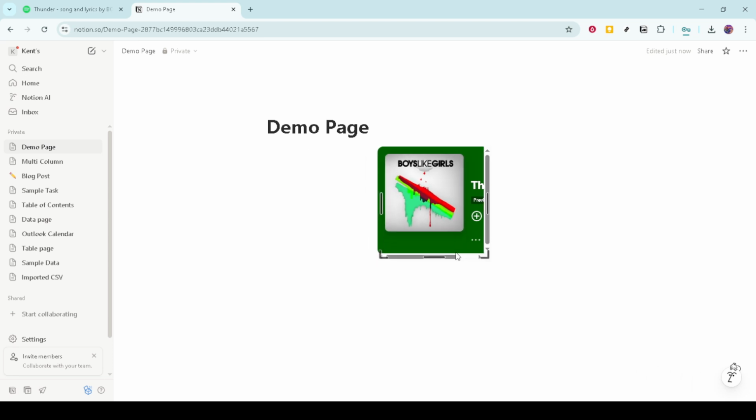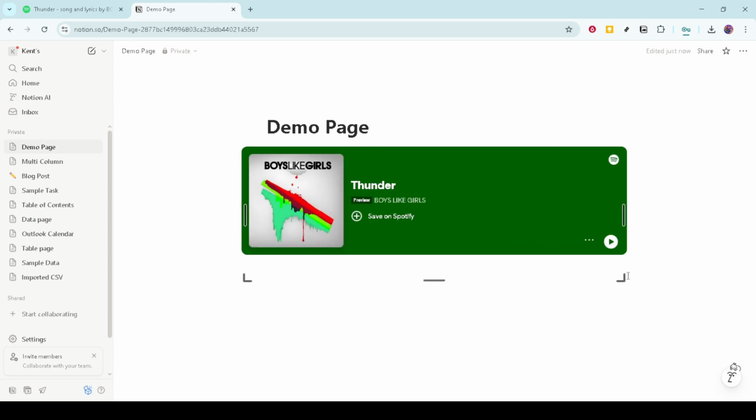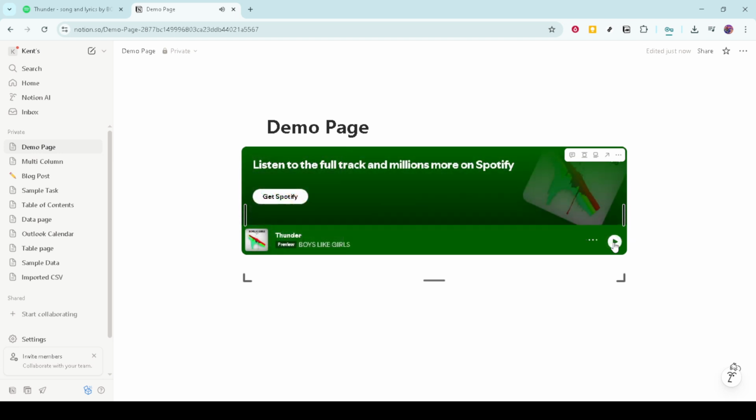There you have it. A seamless way to weave a little melody into your Notion workflow. Embedding your Spotify playlist not only enhances your workspace aesthetically, but also provides easy access to your favorite tunes. So, go ahead and try these steps yourself, and bring more life into your Notion pages.